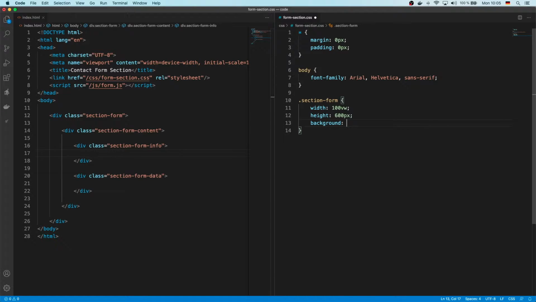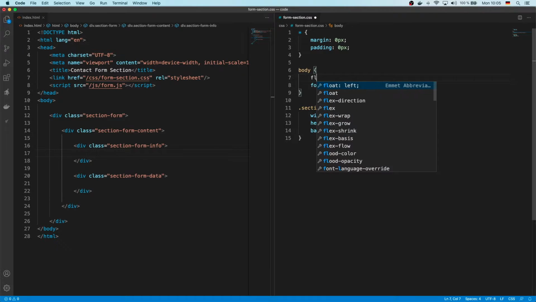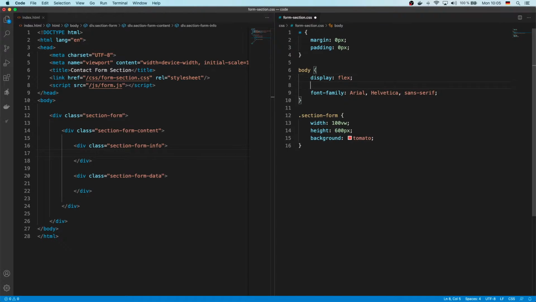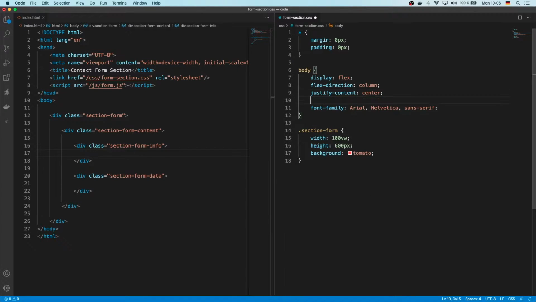And just to see what it looks like, let's put a background color of tomato, normal. Save this and refresh, and we see now we've got our section. Because we're going to remove this, let's do display flex. Let's make this flex direction column, justify content center, and align items stretch.